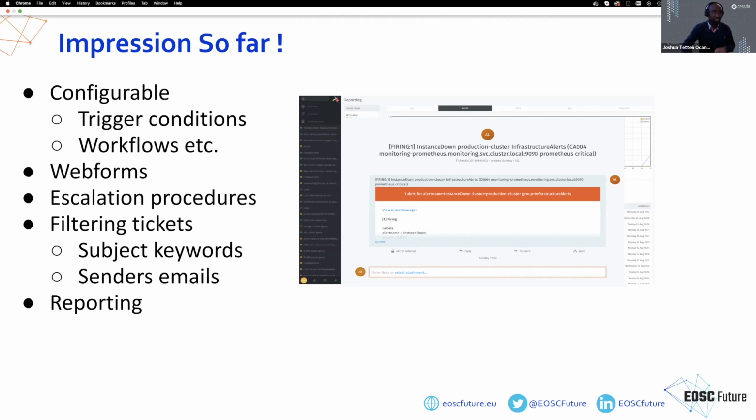And of course, reporting at the end of the day. If you want to know how many tickets we resolved within a time frame, you can use that reporting tool to tell you where the ticket is coming from, which group, and for how long the tickets have been resolved, and so on. So there's a reporting mechanism for that. And so that's our impression so far. And with that, that's the end of my presentation.